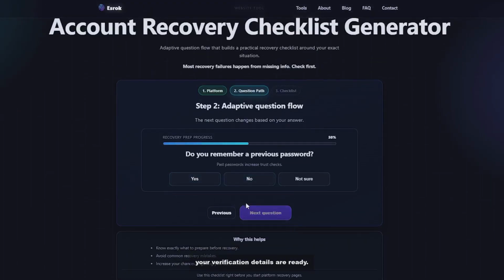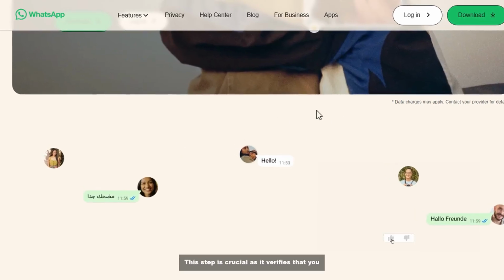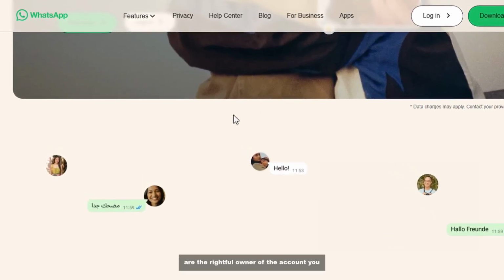Step 3. Enter the verification code. Input the verification code you received. This step is crucial as it verifies that you are the rightful owner of the account you wish to reopen.